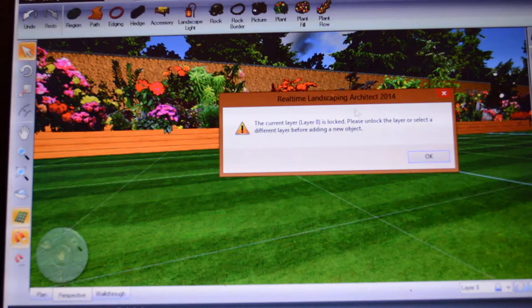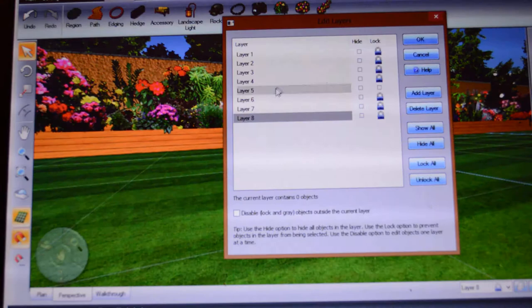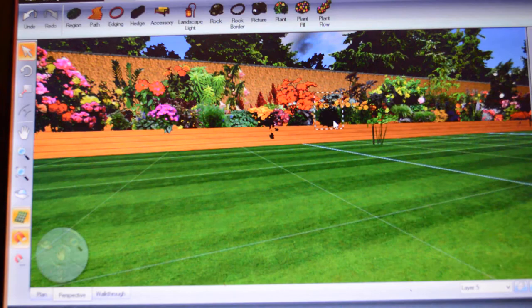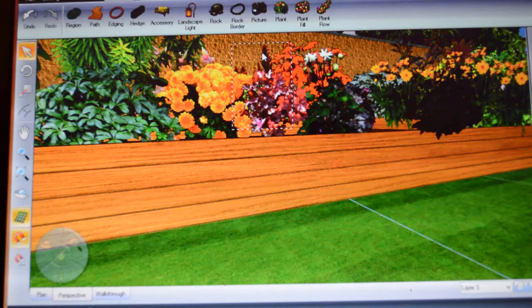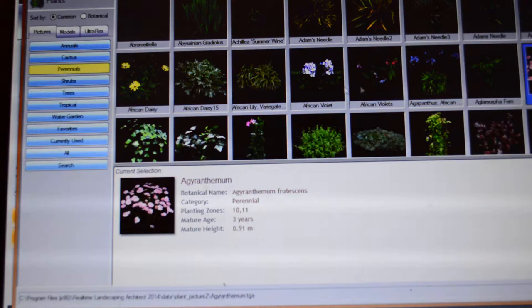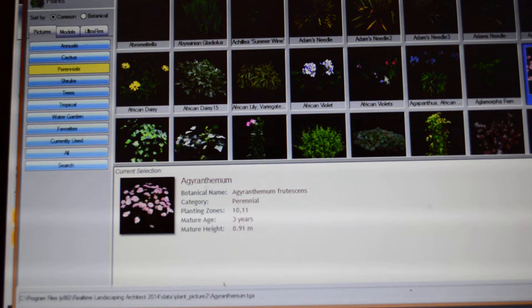Okay, so we need to go into layer 5. Okay, so I decided I don't really like that heuchera there. So let's cut that out. Okay. Go into plants, and obviously they come up in perennials. Let's go into myth, see what we've got, and scroll down, pick out plants that I like.